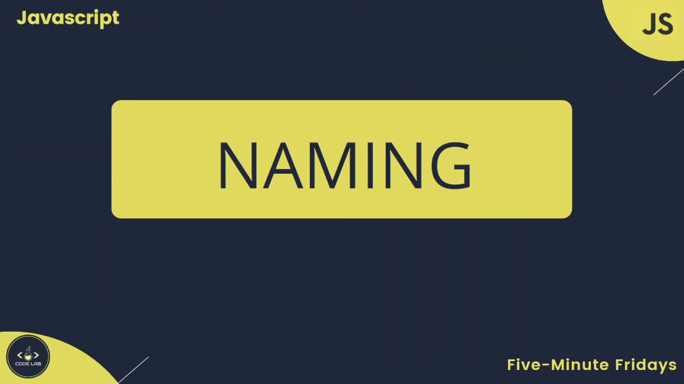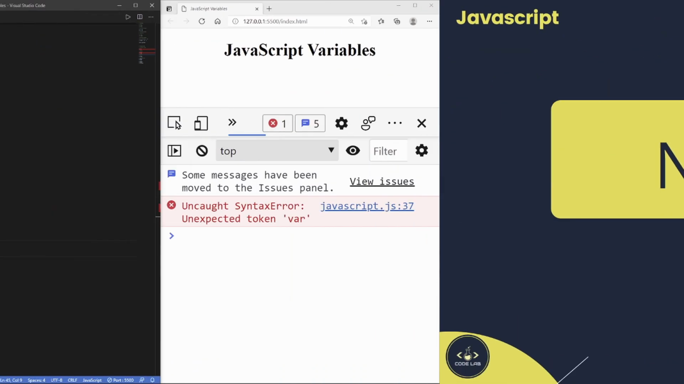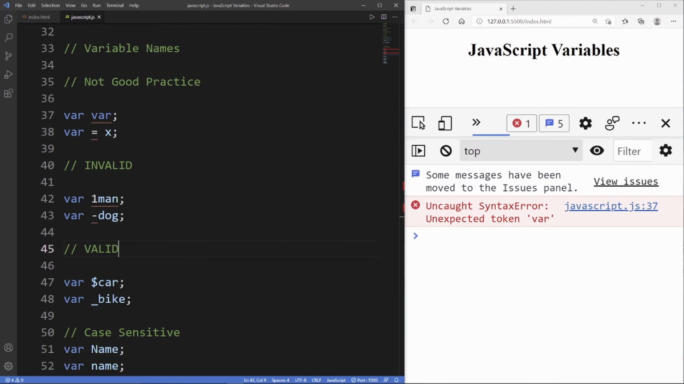So another important aspect of variables, guys, is naming them. So while we're naming our variables in JavaScript, it's important to keep the following rules in mind. So it's not really good practice to use reserved keywords such as var or let or const. It's because it can get a bit confusing later on. You can also see in VS Code that it already shows an error.